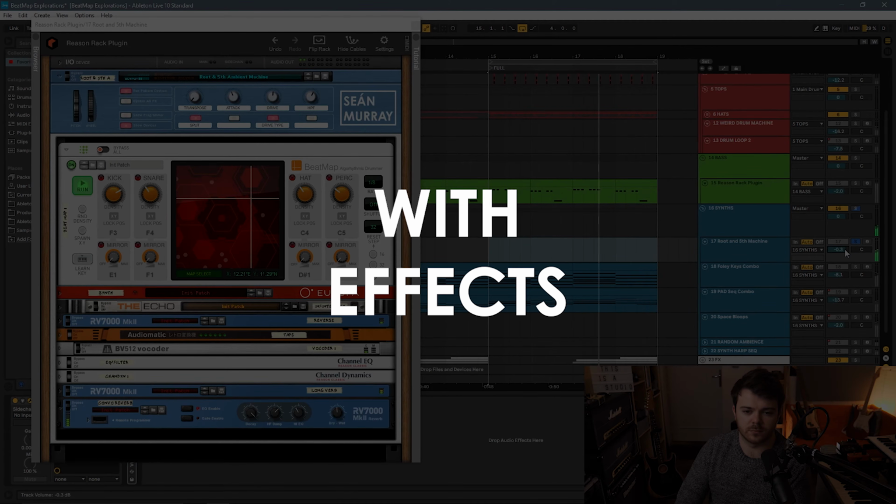So let's move on to the next sound. I've called this Foley keys combo.